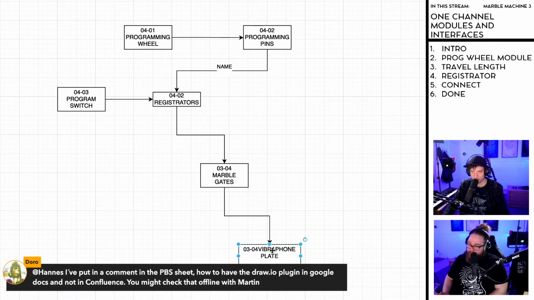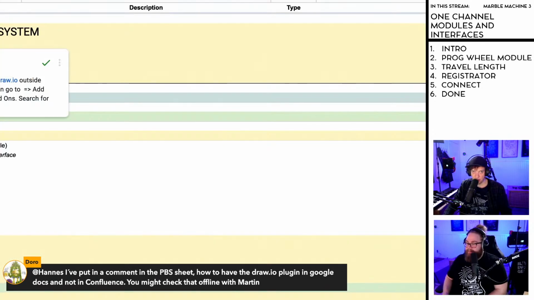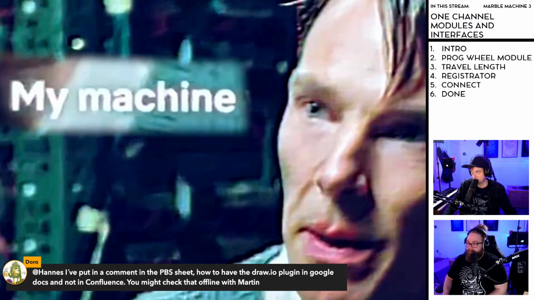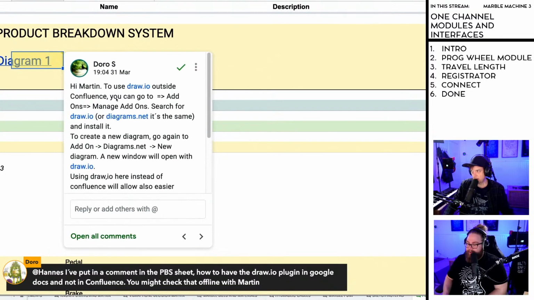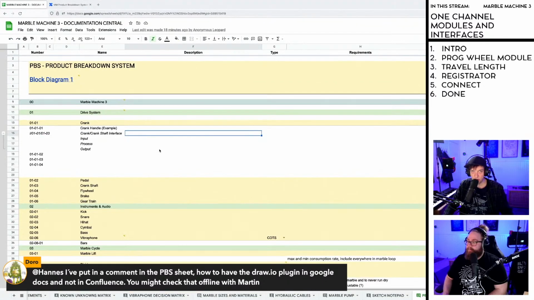And Doro with a helping comment here. Hannes, I've put in a comment in the PBS sheet on how to have the Draw IO plugin in Google Docs and not in Confluence. You might check that offline with Martin. So, Doro, thank you so much. I saw your comment just right now. It's right here. Can you zoom out, please? I saw the comment right here earlier, and I was like, I'm going to check that off stream. So thanks again, Doro, for pointing it out, because I don't even know how to open Confluence.